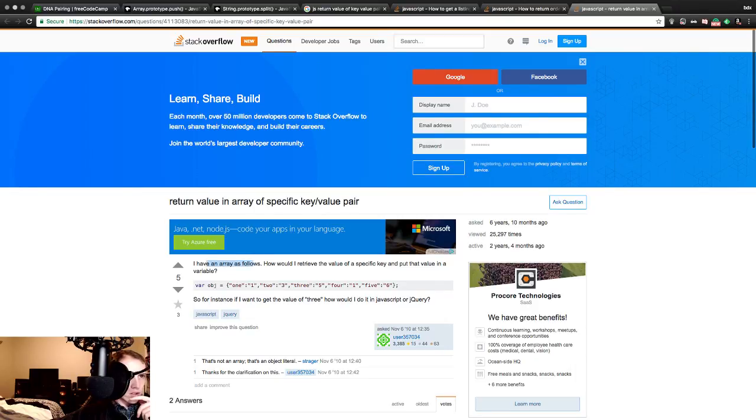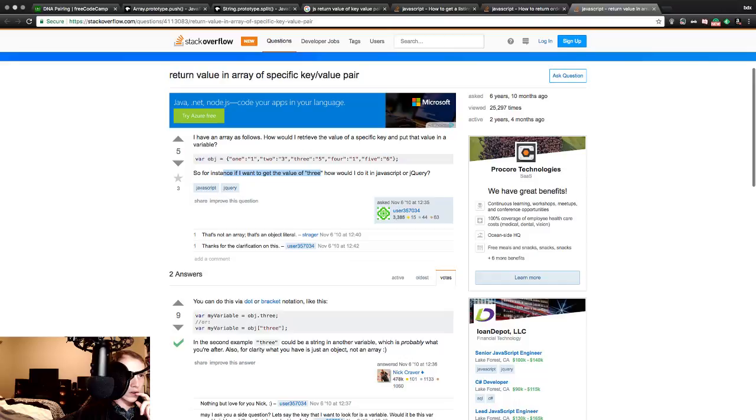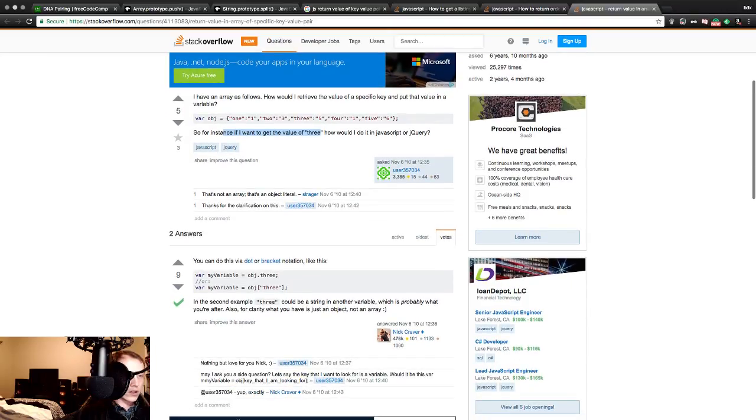Have an array as follows. How would I retrieve the value for a specific key and put that value into a variable? 1, 1, 2 is 3, 3 is 5, 4 is 1, blah, blah, blah. I want to get the value of 3. How do I do this in JavaScript or jQuery? Variable dot 3, or, oh, you put it in quotes because they should be in quotes. In the second example, 3 could be a string or another variable, which is probably what you're after.